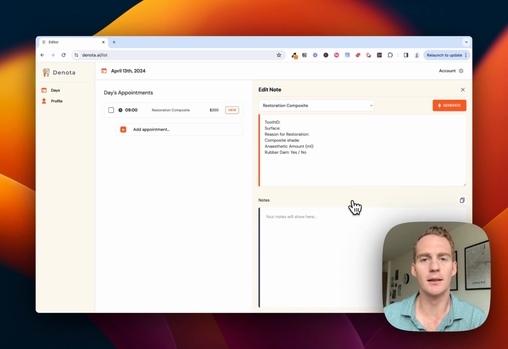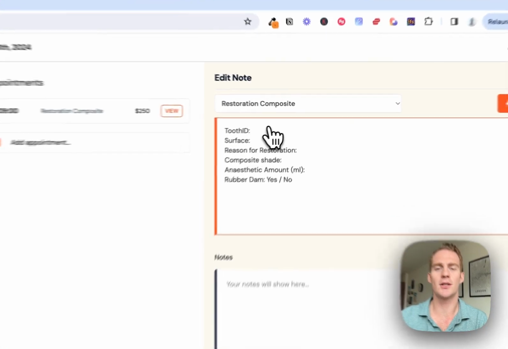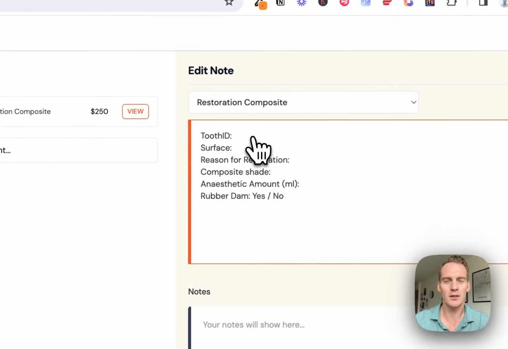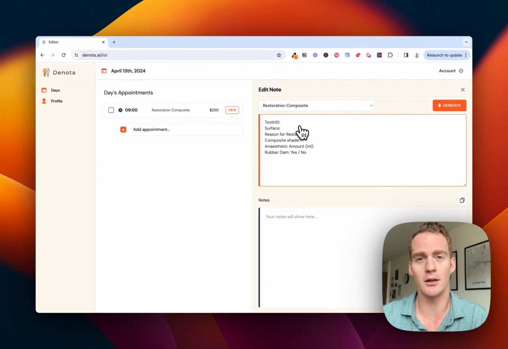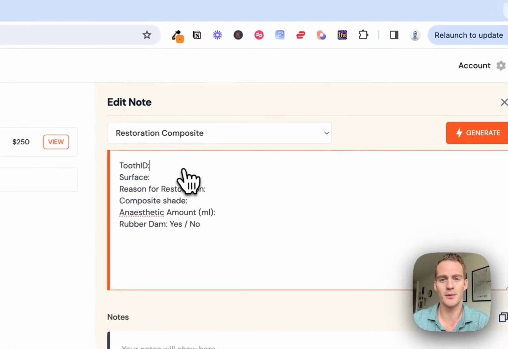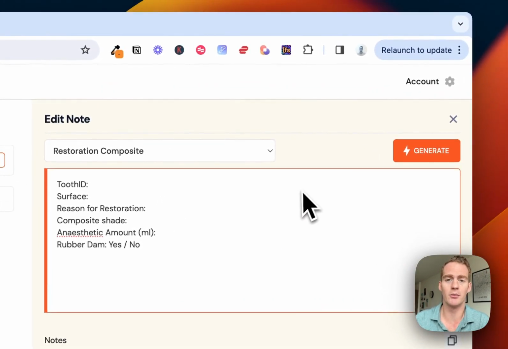This is where Denota is a little bit different to other platforms. Instead of having a click through interface to select each individual item, when you select a template, Denota is just going to prompt you with a list of information or prompts that it would like to know about what you did during the procedure so that it can write your notes for you. In this case, we have a list of 6 inputs that we need to fill out. After we're done, we're just going to hit generate and the notes will be written for us.